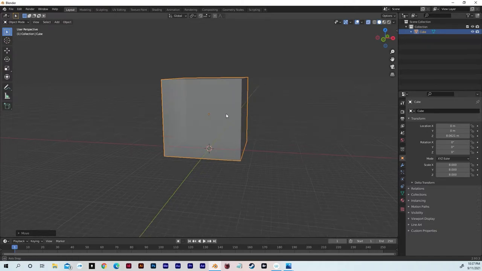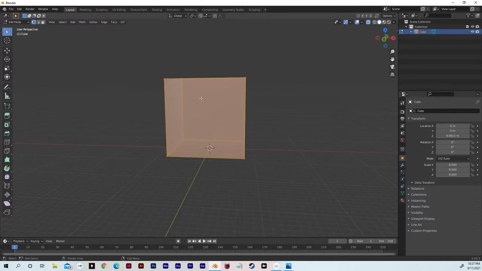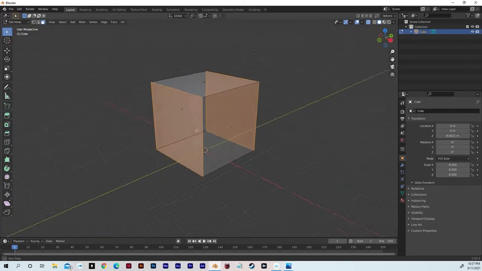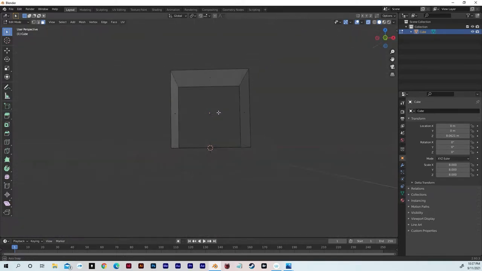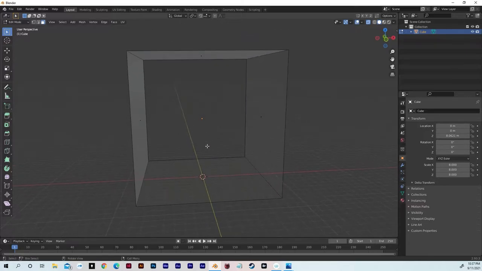We're gonna hit Alt Z to go into X-ray mode, and we hit Tab to go into edit mode. And let's make sure we hit 3, that we got our faces mode on. And we're gonna select these two faces on opposite sides on the Y axis, hit delete faces. Okay, we're already starting to kind of have a hallway here.